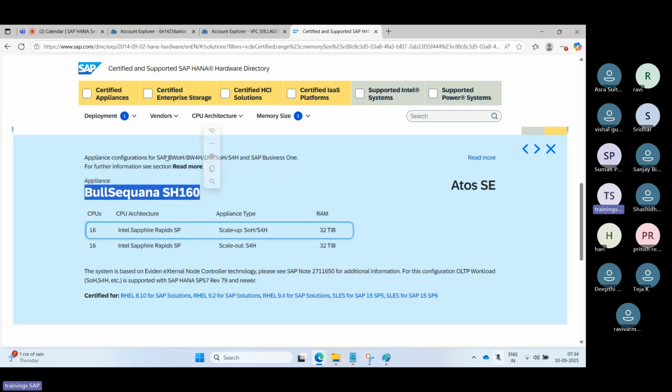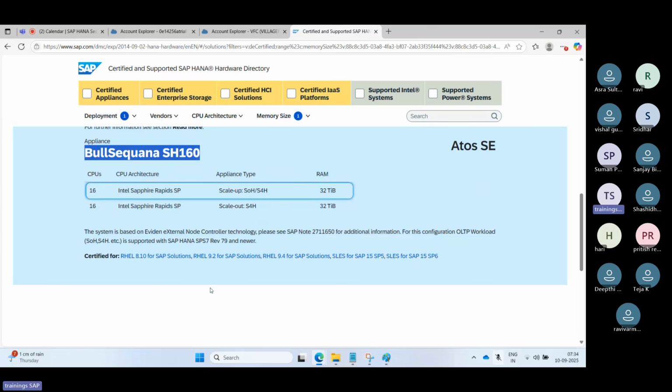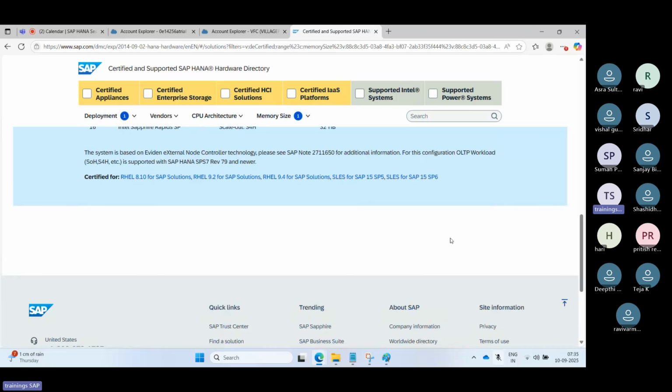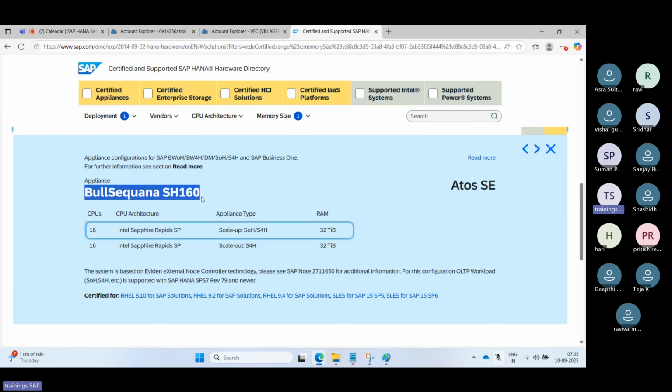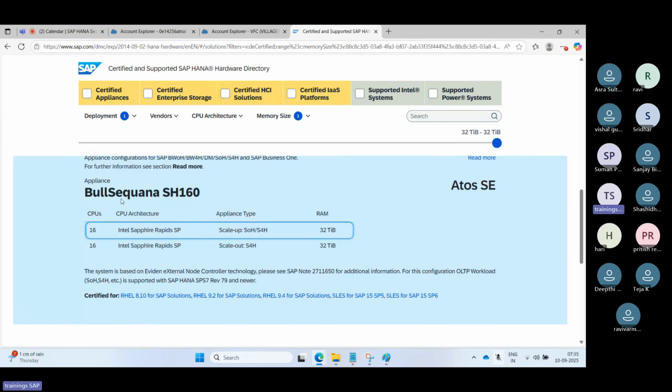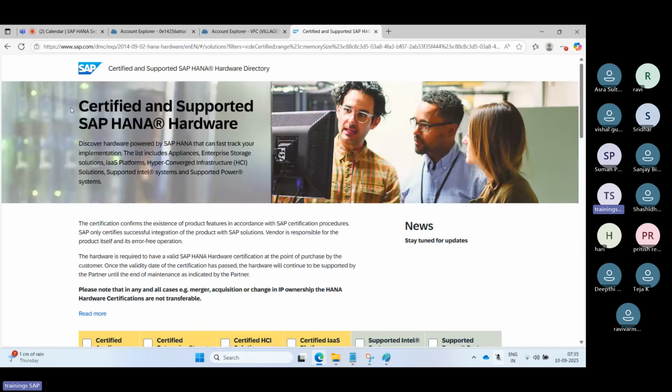This is applicable for BW, S/4HANA, business systems, and all those things. You can see the model. The system is based on the extreme node and is OLTP supported. It is certified for Red Hat Linux and SAP solutions. 32 TB is not simple: it is terabytes of data, and one slot provides 32 TB. So we can find the certified hardware directories from here.